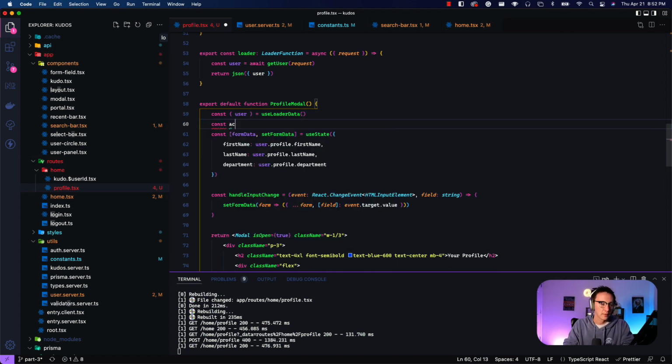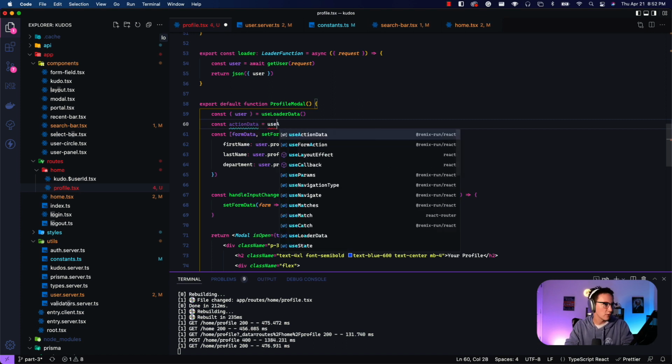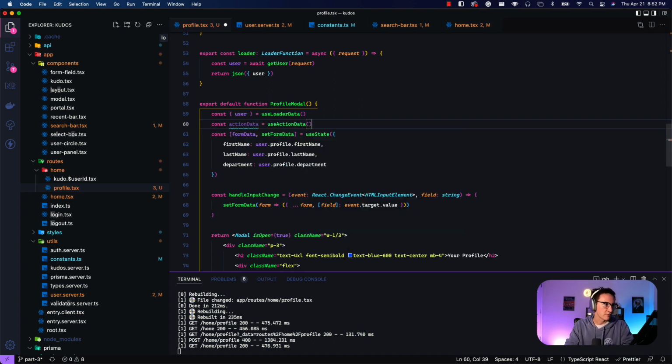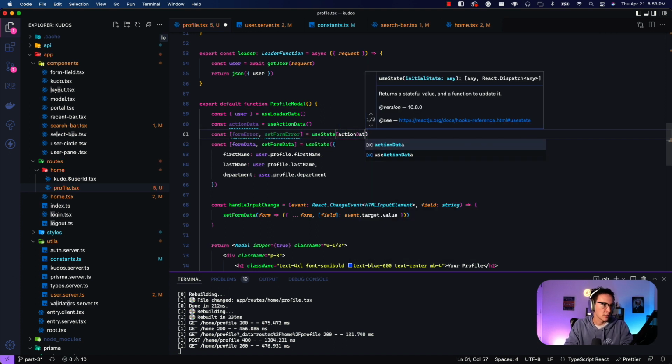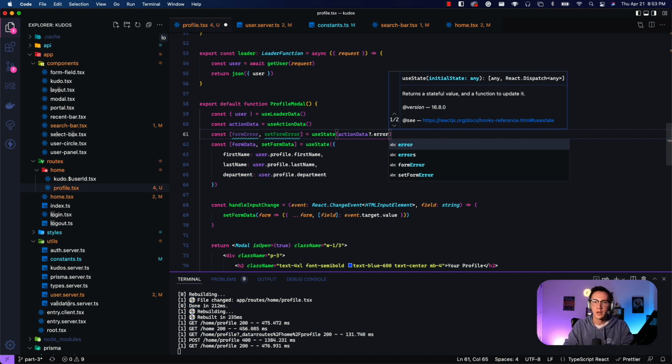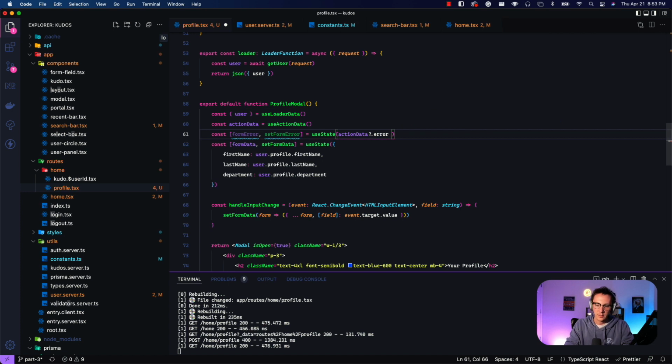Get the action data, which will hold our error objects. Use action data. It'll import that from Remix. And now we have access to that. The next thing we're going to have is a piece of state called form error. And then we'll be able to set that with set form error. And we'll default that to the action data error. That may not exist, so we need to have the Elvis operator there just in case. And then if it does not exist, if that fails, we are going to give it an empty string. We're just going to show all of the errors on this form right up at the top.